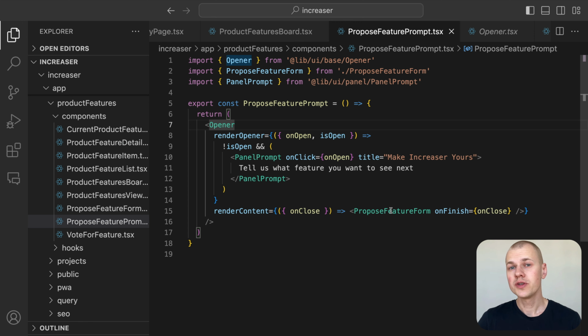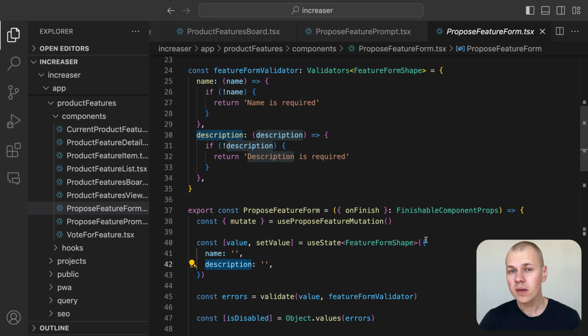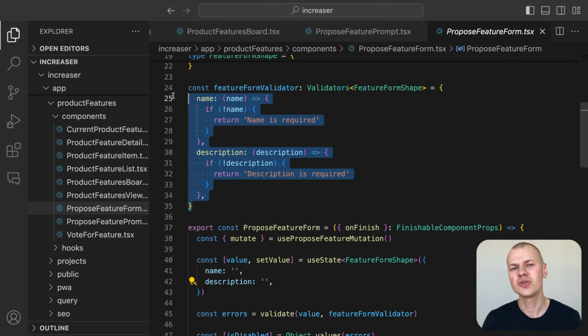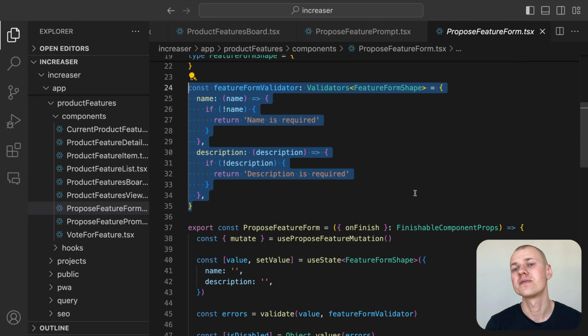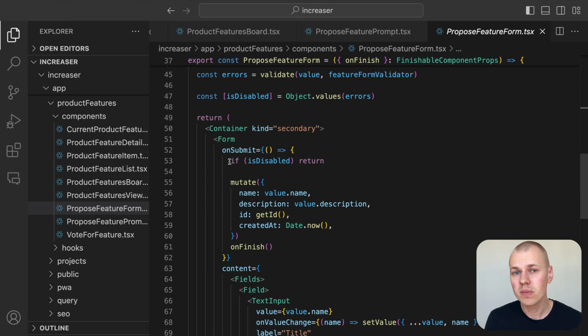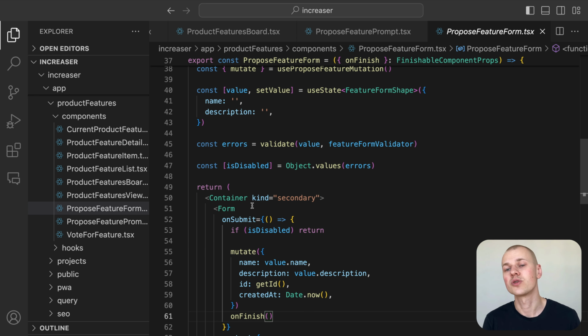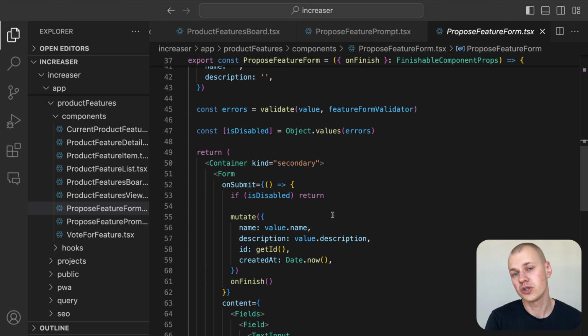In the proposed feature form component, users can input a name and description for their future idea. We keep the validation simple, just ensuring that these fields are not left empty, since I manually approve and edit each feature afterwards. The form's onSubmit function checks if the submit button is disabled, and if it's active, it calls the mutate function from the use proposed feature mutation hook with the new feature details.